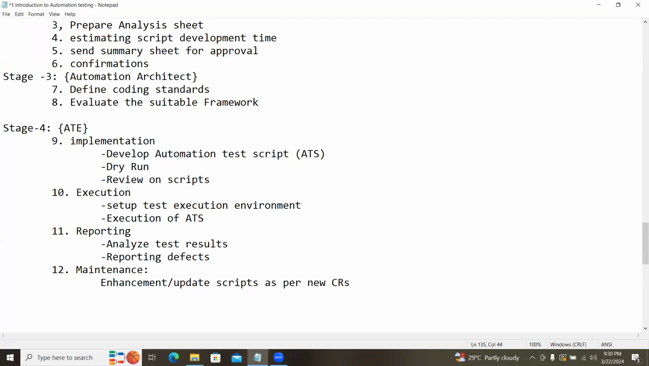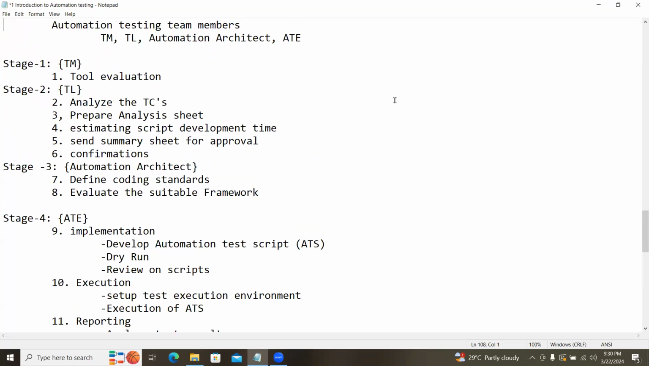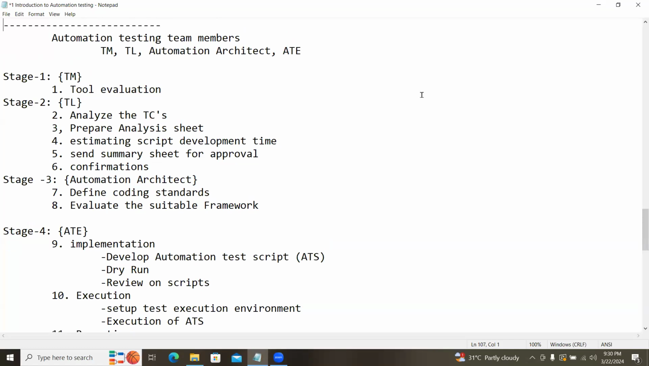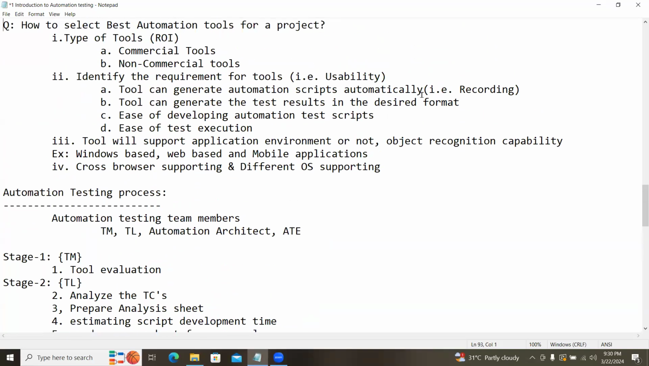These are the automation testing team activities. So let us see once again. The automation testing team members are like this: the test manager, test lead, automation architect, automation test engineers. First stage, the test manager is responsible for deciding what type of tool we can use for automation testing. As I said earlier, the deciding factors for the tool are return on investment, usability of the tool, and compatibility of the tool. Based on that, he is going to decide.